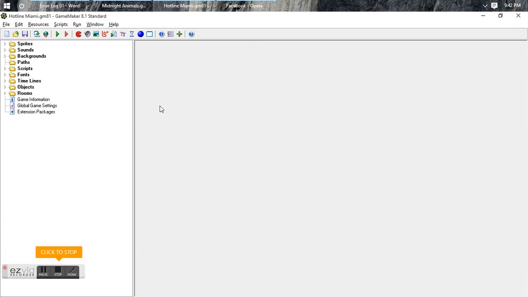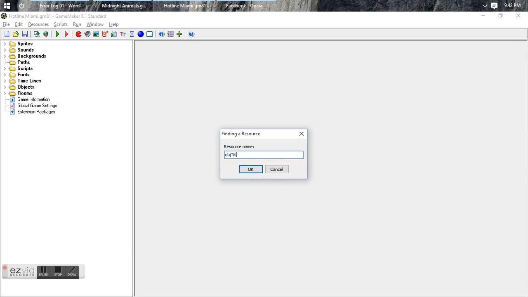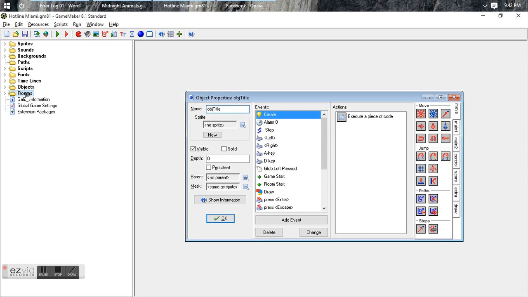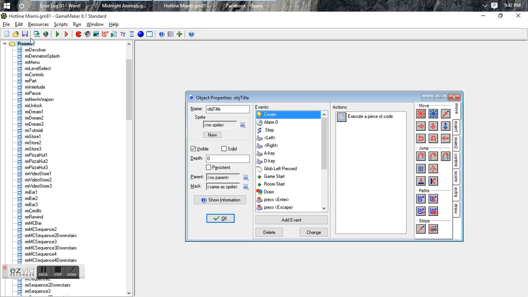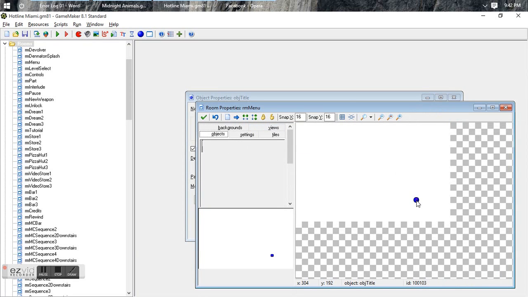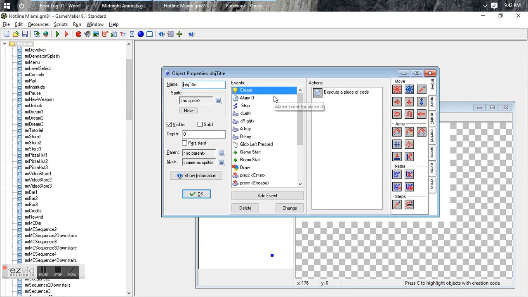I'm going to modify the title screen. So the first thing we want to do is go to objTitle. Now, objTitle is an instance which occurs in the room title, or sorry, room menu, and as you can see, it's located here.